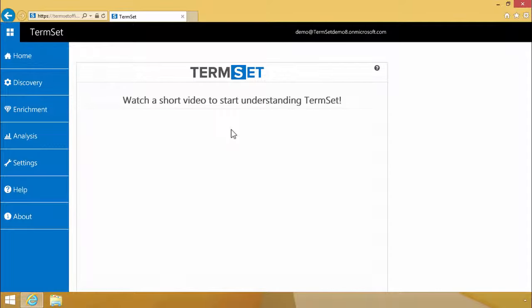Okay, so here is the TermSet application, and effectively there are 3 phases for getting that document library from 0 metadata to having the site columns, taxonomies built, and the metadata applied to the documents themselves.